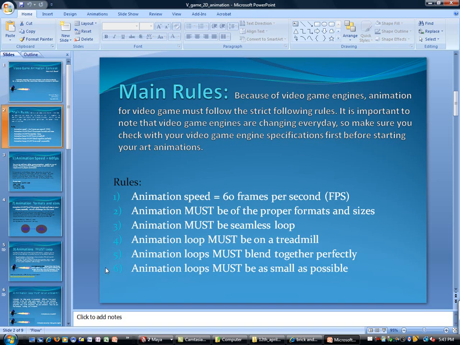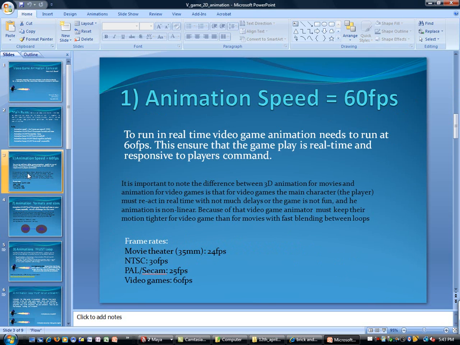So let's go back to everything one after the other. All right. It is important to run at 60 FPS to ensure that the game is fast enough to be fun.